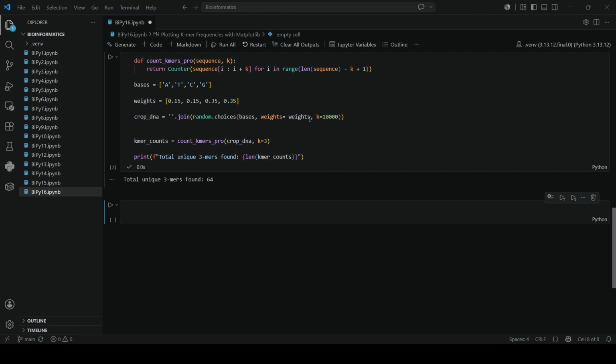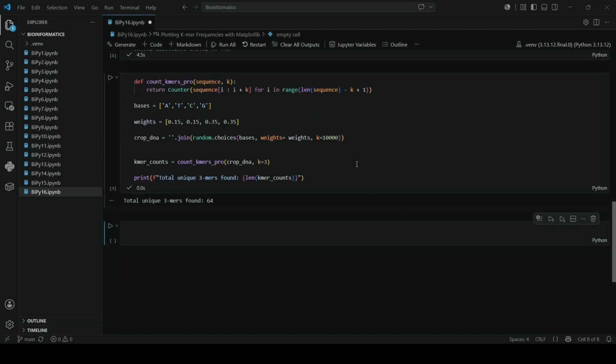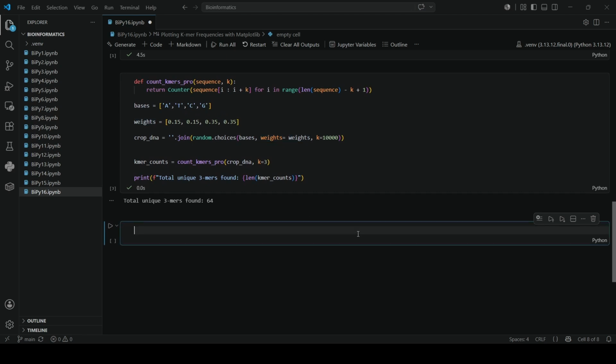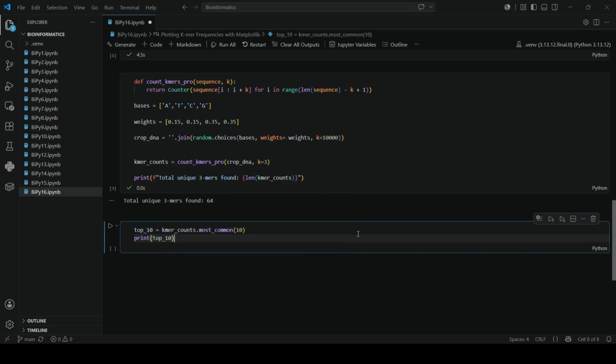It tells us we found all 64 possible three-mers, but plotting 64 tiny bars on a graph is too noisy. So we just want to see the dominant patterns, right? So to make a clean graph, we usually only plot the top 10 or 20 most frequent K-mers. Because we use collections.Counter, extracting this is incredibly easy. Okay, so what we will do here is top 10 is equal to K-mer counts dot most common, and we will use 10 for that. And finally, we will print top 10.